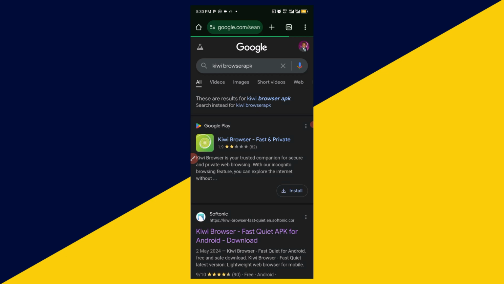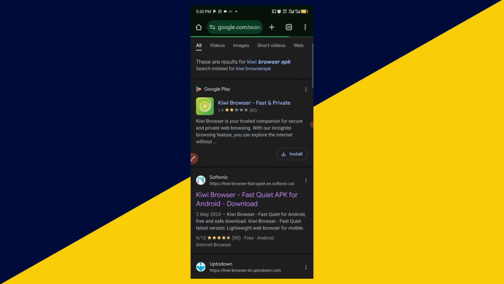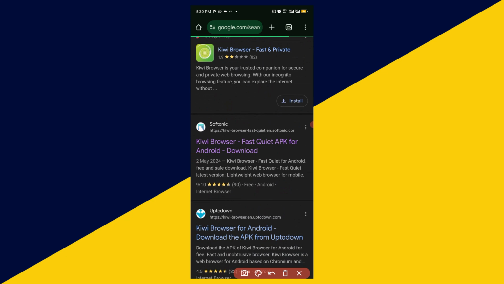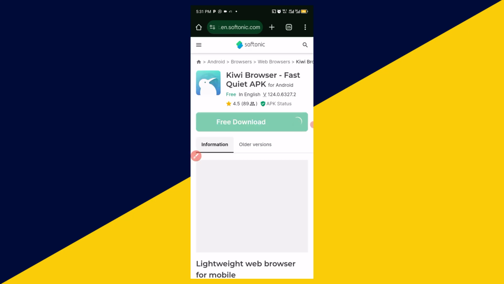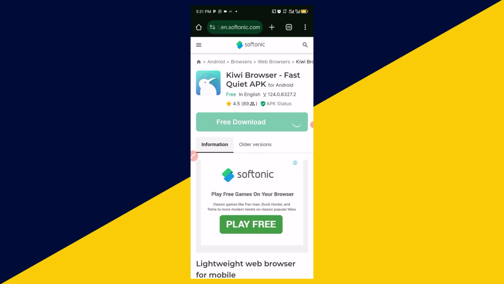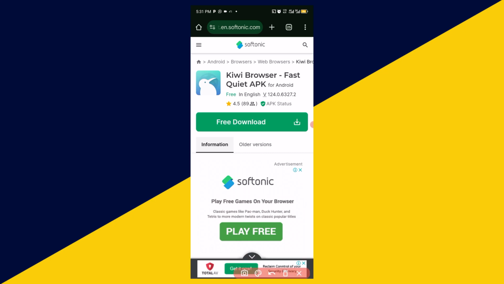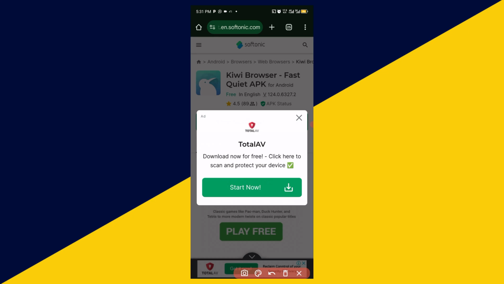Allow it to load up and you'll be given different results. Simply scroll down right here and click on this particular result. Click on this one right here, and it's going to take you here. At this point, allow it to load up. Now, the next thing you need to do is click on free download. Just make sure you close this particular pop-up.